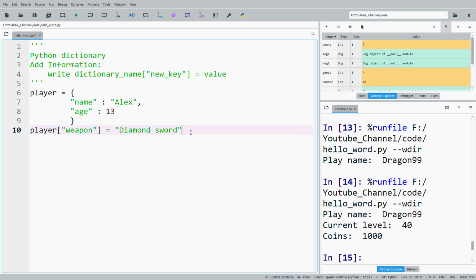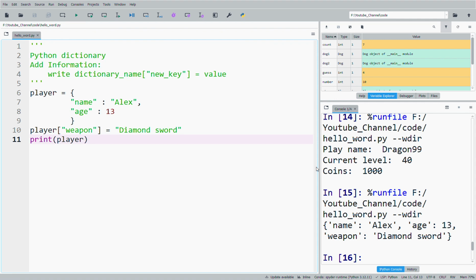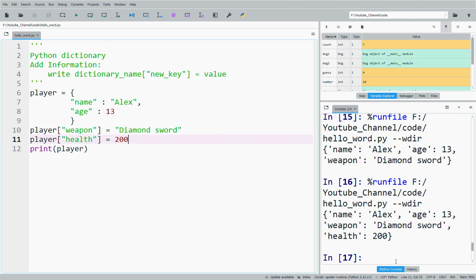So let's print the player. So you see the player has name, age, and also weapon. We just added. What about we add a health value? Dictionary name, the key is health. The value, what about 200? Let's run the program. So the health value was added to the player.